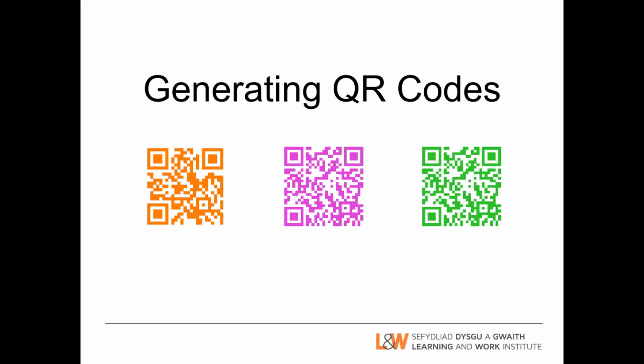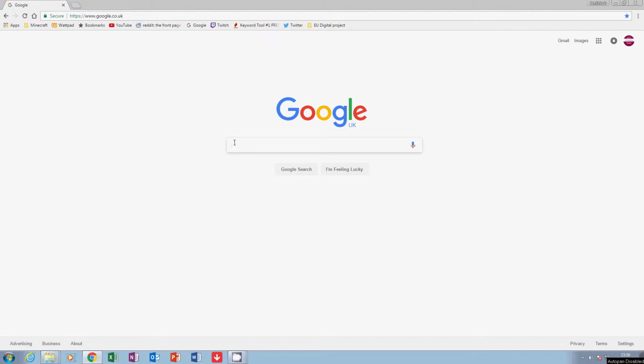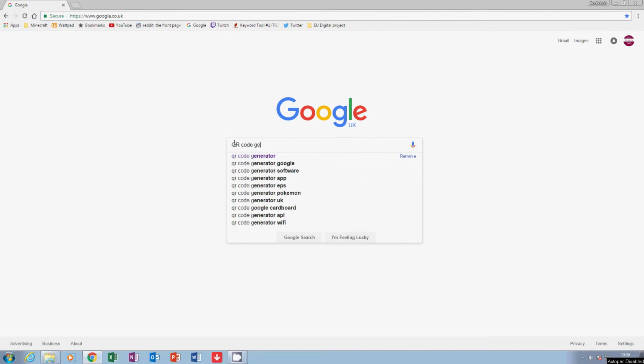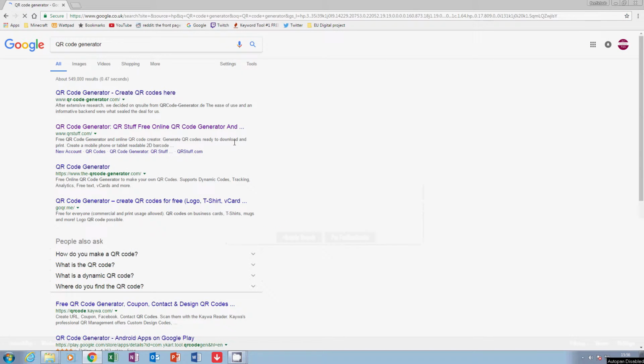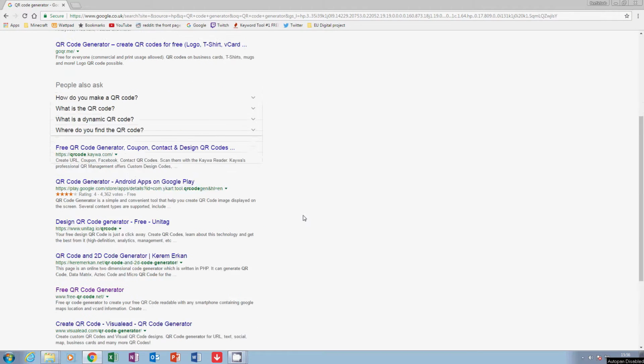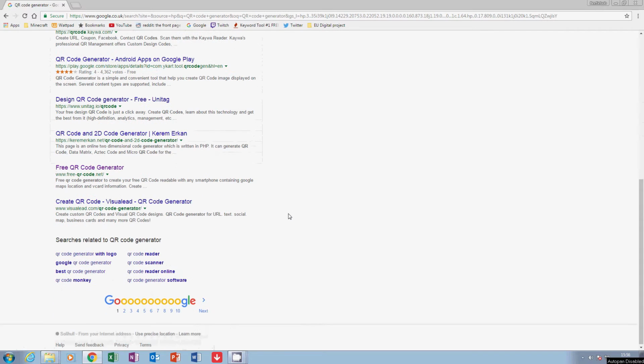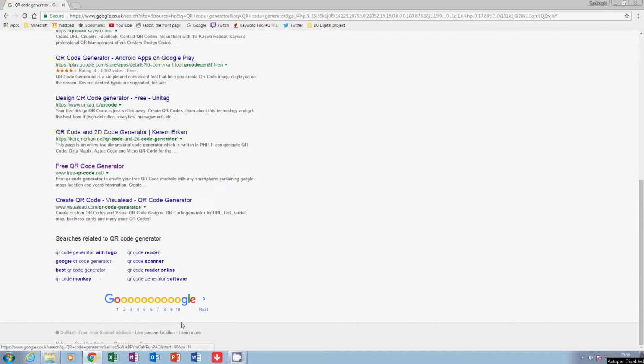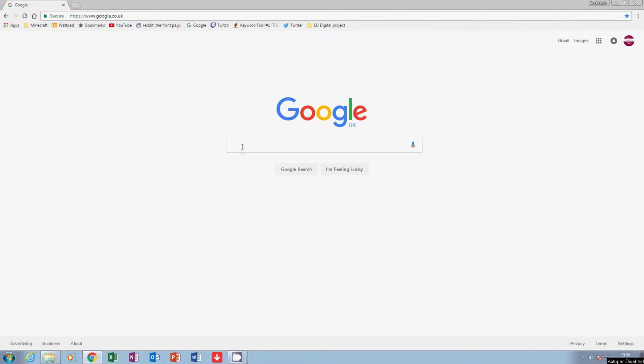Generating QR codes. The first step is to find a QR code generator. There are a plethora of free online programs that can generate QR codes, and with a simple Google search for QR code generator you will be spoiled for choice. As with any free software on the internet, there may be a registration process to go through, or just a limited free trial for a set amount of time, so it would be worth conducting a little research of user reviews before committing.